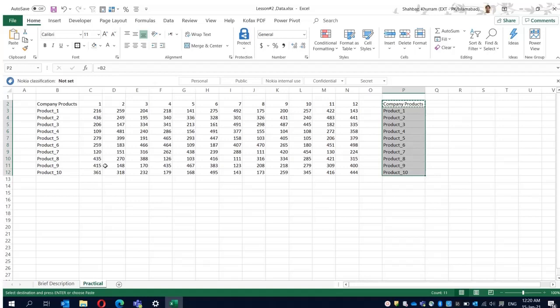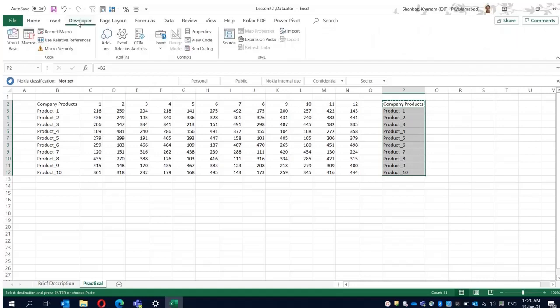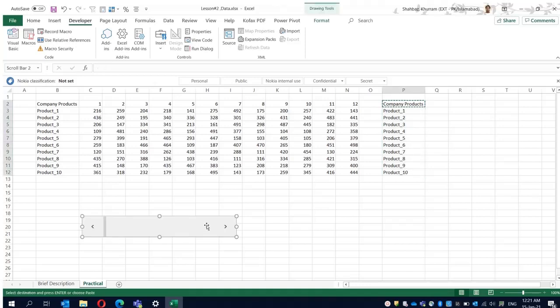Then I will go to add the scroll bar. I will go to the Developer tab, then click on the Insert button. In the Insert menu, I will click the scroll bar option under form controls, and somewhere in my Excel worksheet I will click, and expand and drag to adjust its length. I will stop this. Then I will right click on it and click on Format Control.